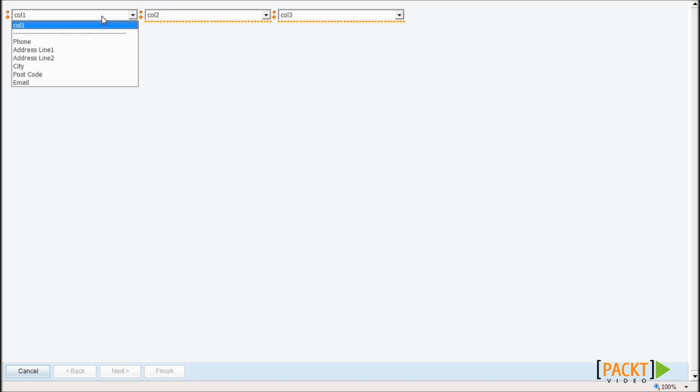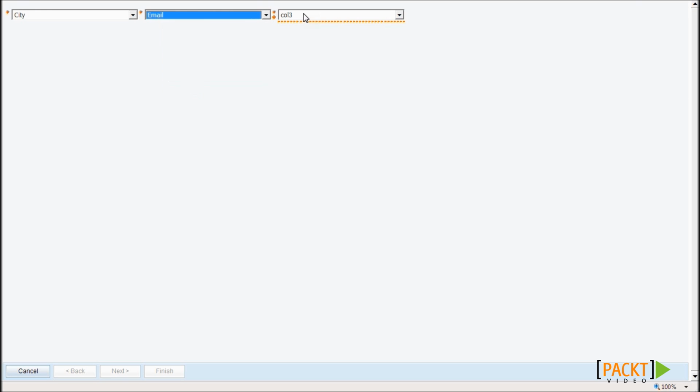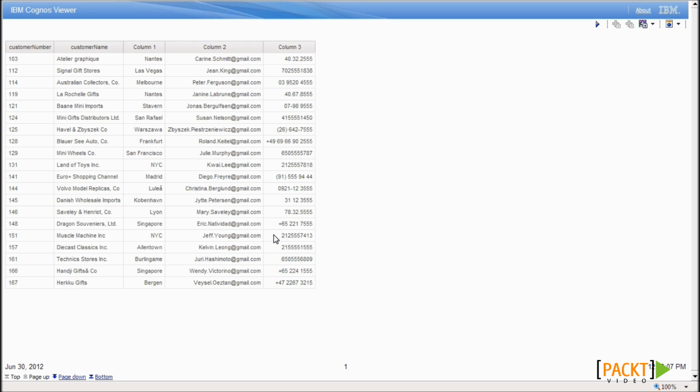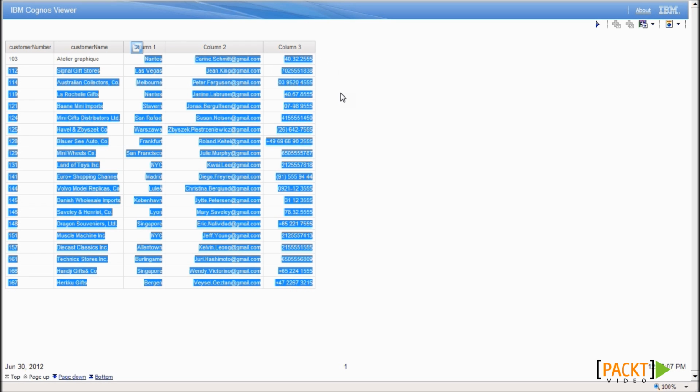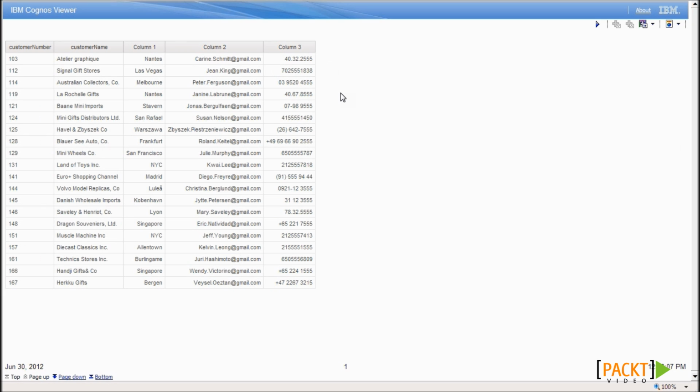On the prompt page, let us select city for first column, email for second, and phone for third column, and hit finish button. And we can see that our report is now showing us the columns that we have selected in the specified order. This way, we have successfully achieved dynamic column selection using prompt macro to enable users to select what they would like to see on the report output.